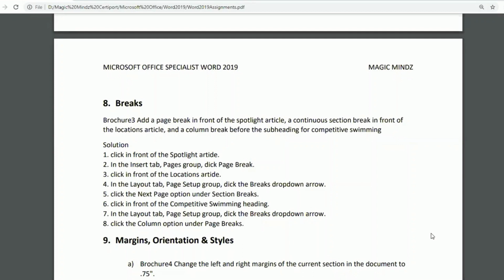So by creating a page break, you are just moving your matter from one page to the other. By creating a section break, you're grouping some paragraphs of your pages in one group and some paragraphs of the other page in the other group. And a column break is basically breaking your column into 2 pieces, so that the headings automatically move from one column to the next.